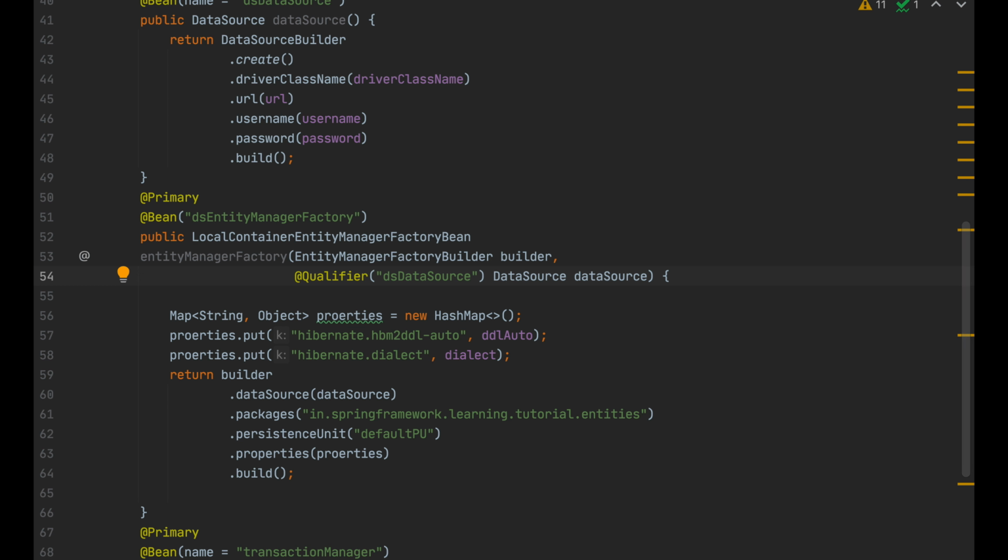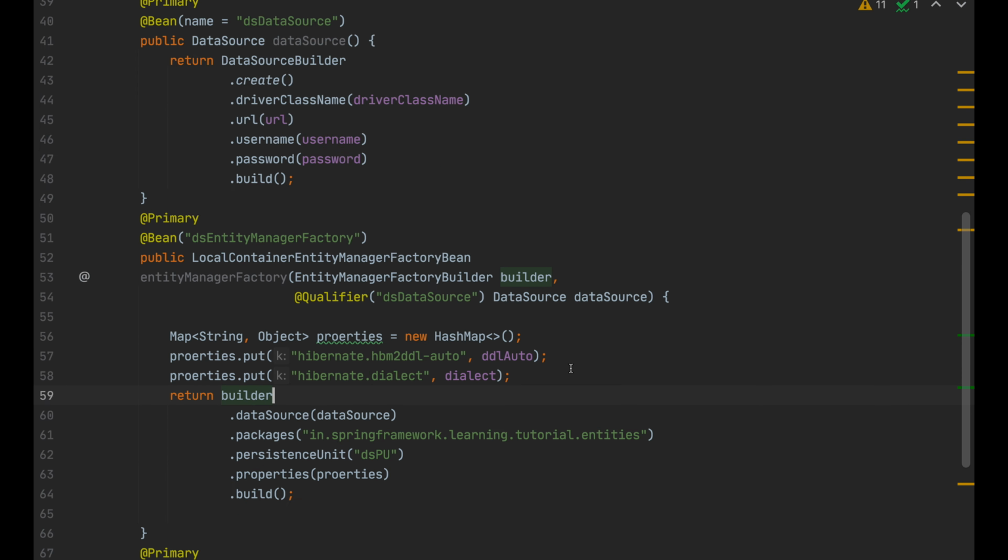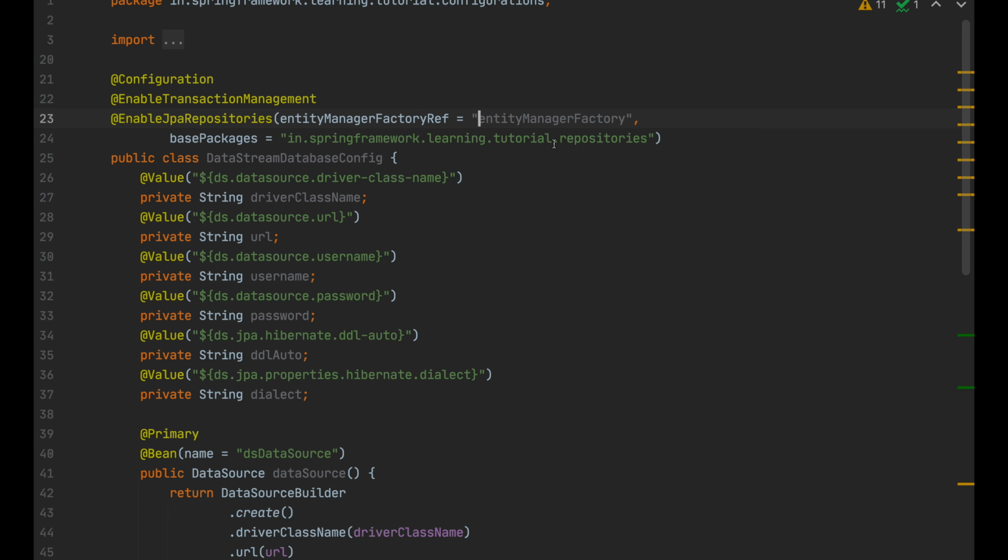Other things are fine. Now we have to make a decision here. We have two separate directories for repositories, but do we want entities also separately? Let's for now keep the entities in one directory, and we will try, and then we will see whether it works or not. If this has an issue, then we will change it. So let's call it DSPU, and then the transaction manager, that name also we will change. This also becomes dsEntityManager.